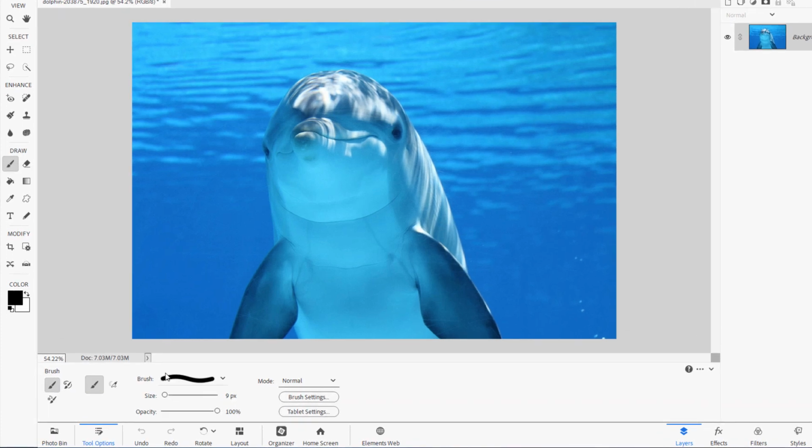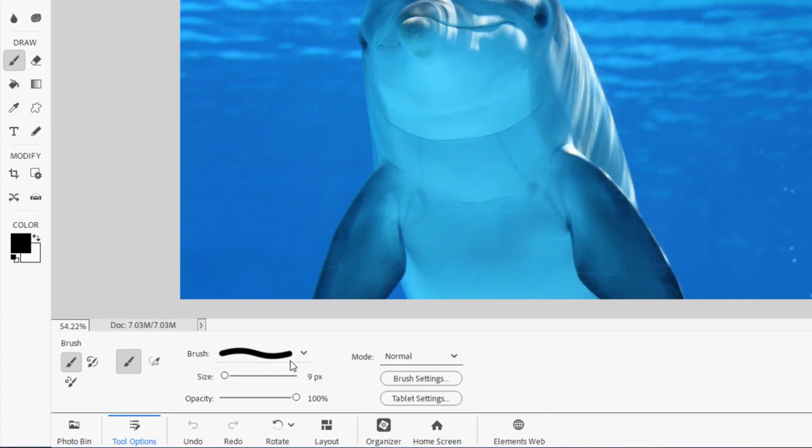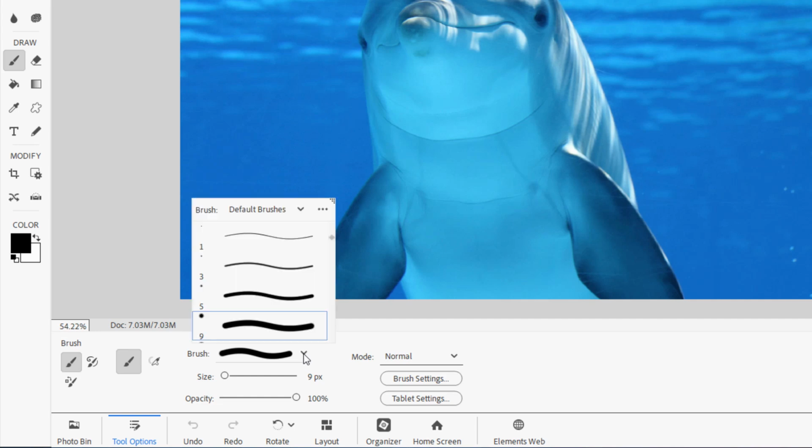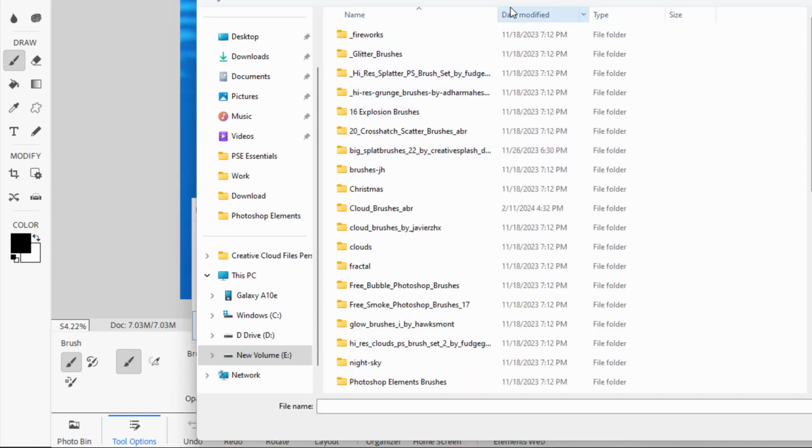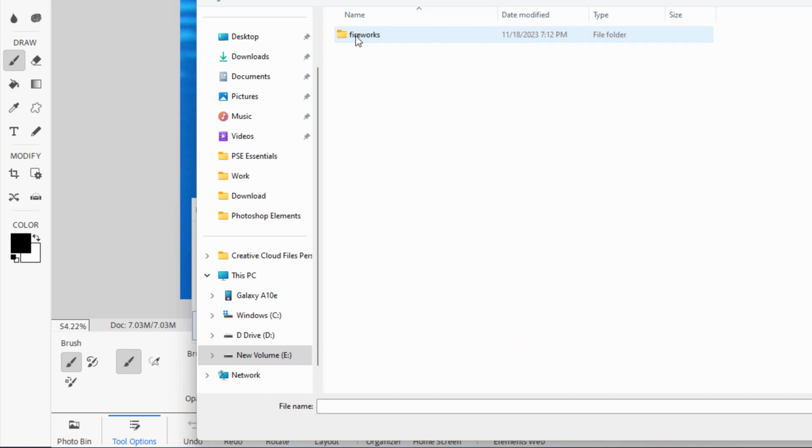Click on your brush, come down here where it says brush in the options, click on that little drop-down right here, go up to the three dots, and then come down here where it says load brushes. And then navigate to the folder where you downloaded your brush. We'll do that. I have a whole bunch of brushes saved in my Photoshop brushes folder. I'll just take a look at one of these, the fireworks brush right here.